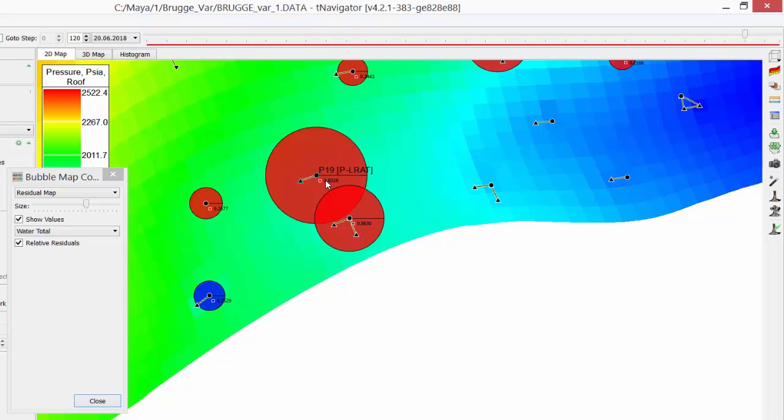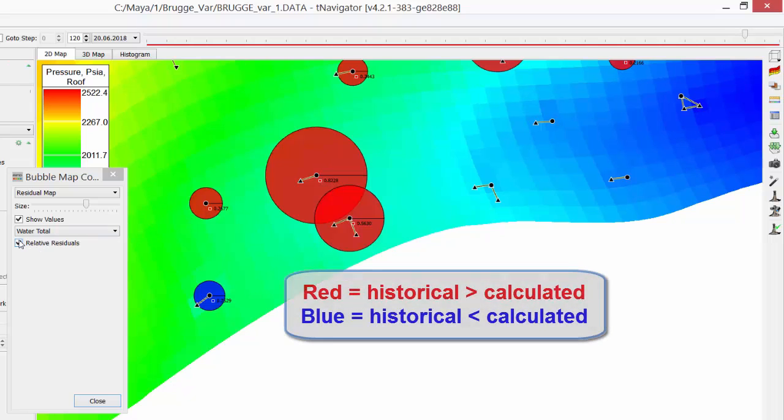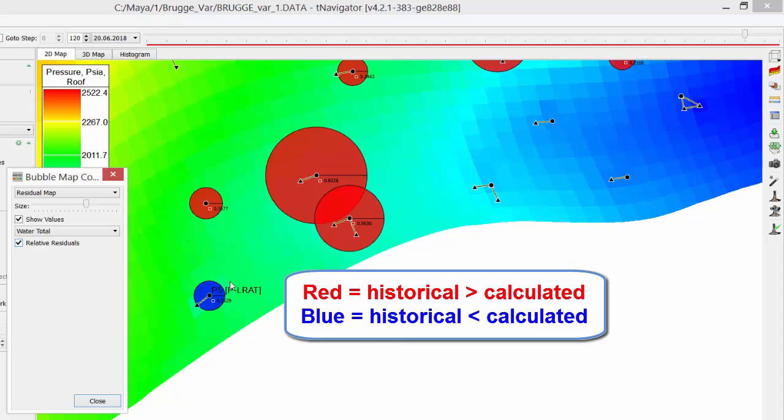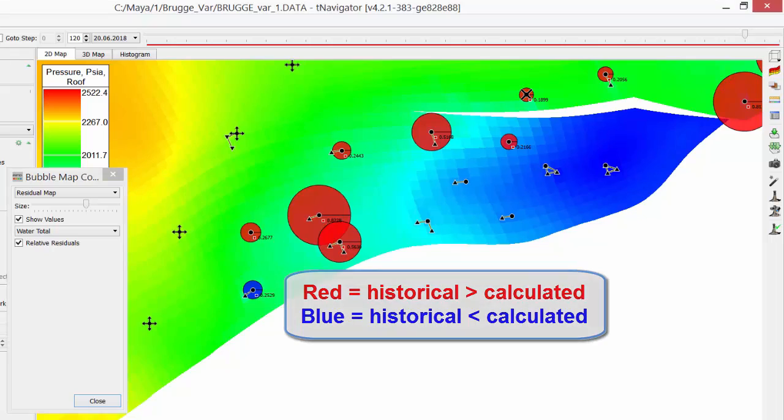Relative or absolute. Red color of the circle means the historical value is greater than calculated. Blue color means the historical value is less than calculated.